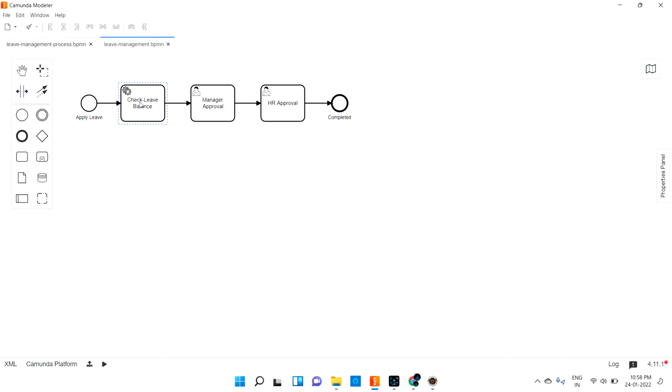So this is the diagram. We draw it like check leave balance and manager approval. Once that is done, HR approval. Okay, so I just edited something.